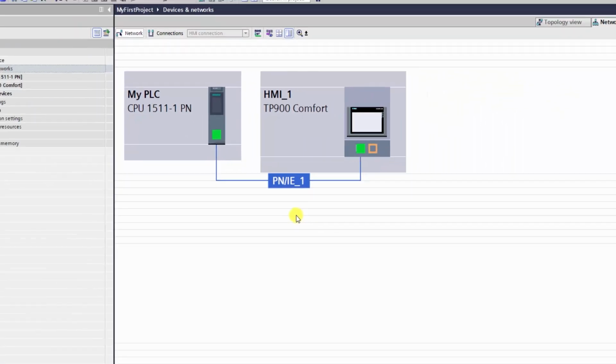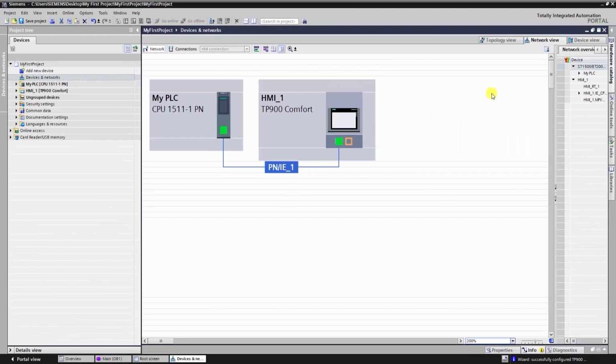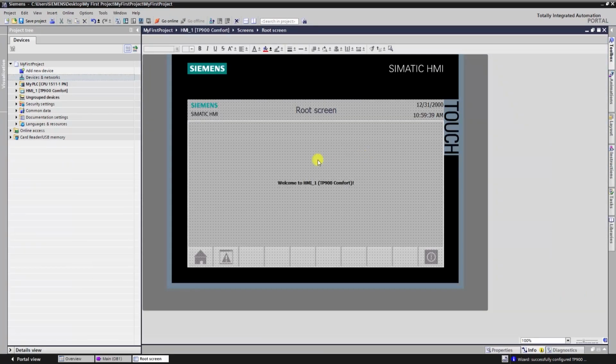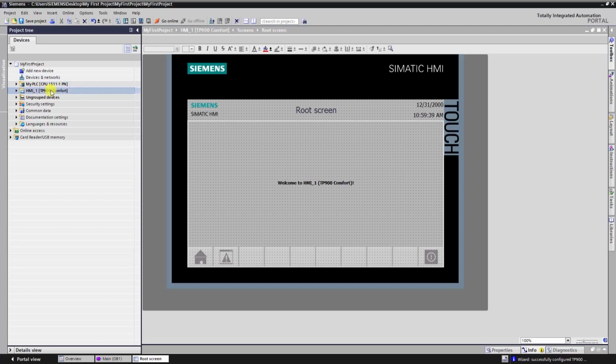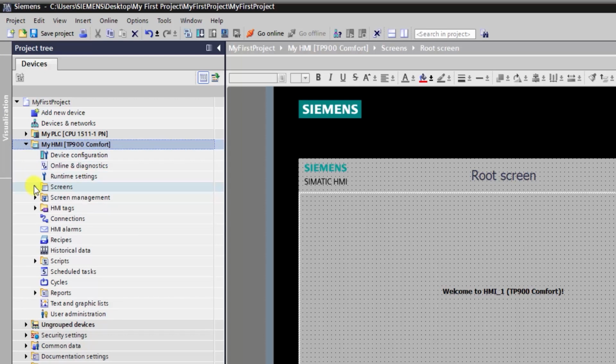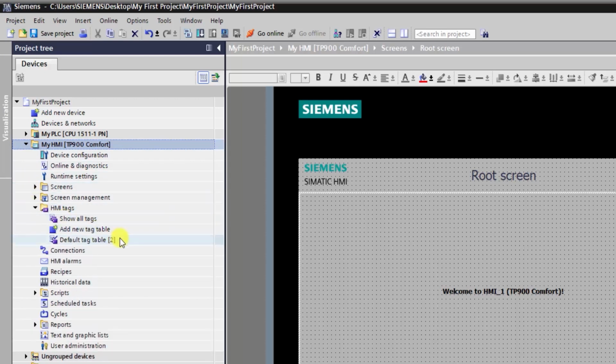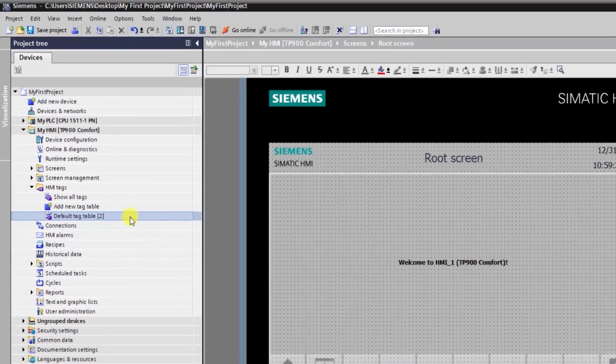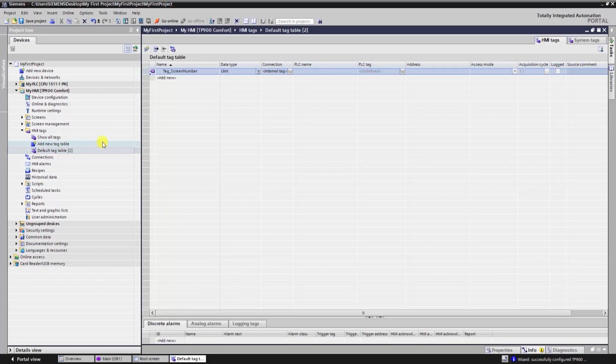Now, we can go back to our HMI station and start our work there. We can rename our HMI station. In my case, I will give it the name, My HMI. By default, there is no tag defined yet in the HMI default tag table. The two devices are connected, but PLC tags will be imported here manually, one by one, and on demand.